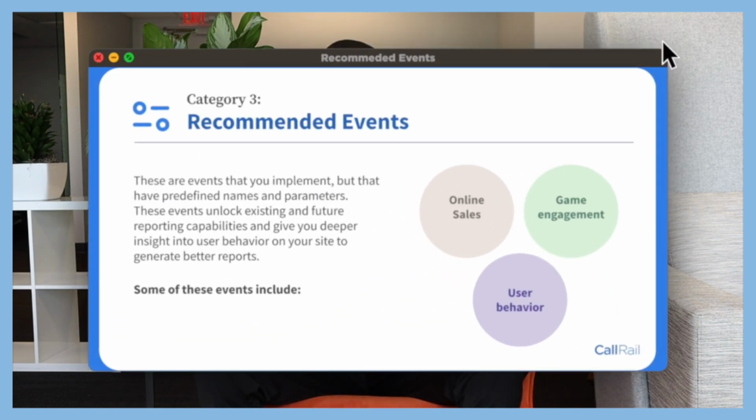Recommended events are events suggested by Google Analytics 4 based on your website's business type and industry. They're already pre-configured and can be implemented with just a few clicks. Some examples of these events include page views, form submissions, and button clicks.